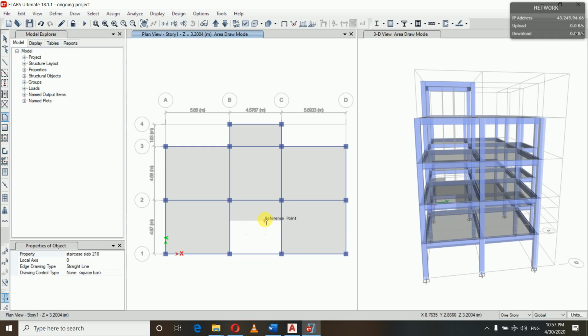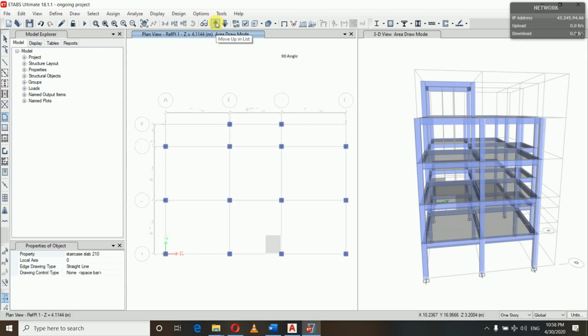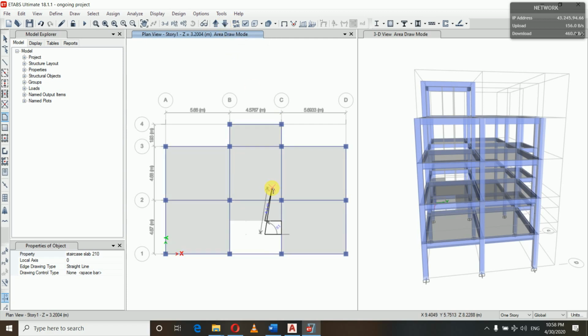Okay, so moving from here, this is the first point of story 1, reference point, and then we will move to the reference plane 1, and on the reference plane 1 what we will do is we will again select this reference point and this reference point, then we will move to story 1 again, and moving on to story 1 we will click the initial point there.